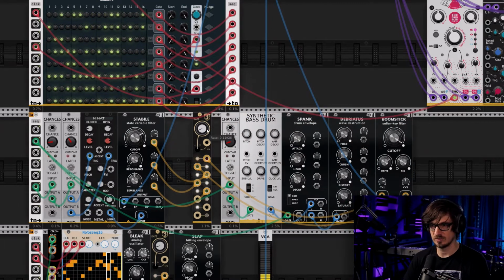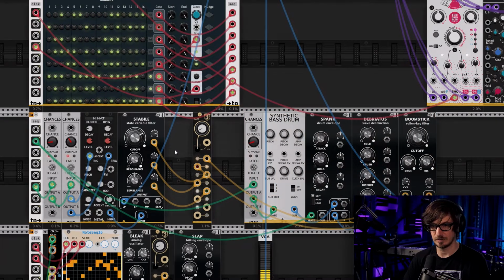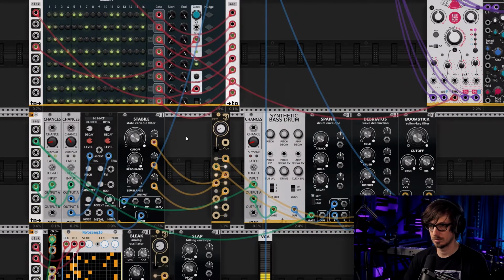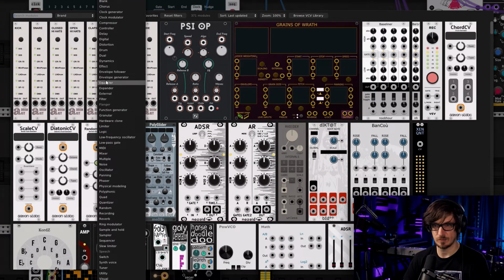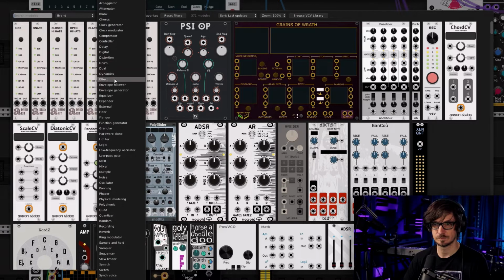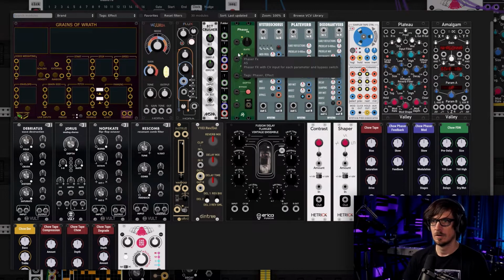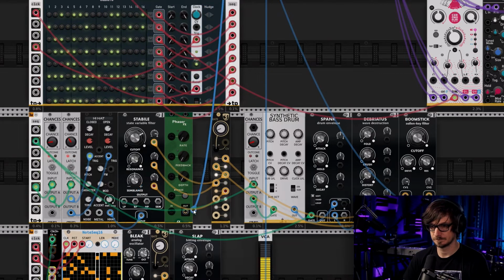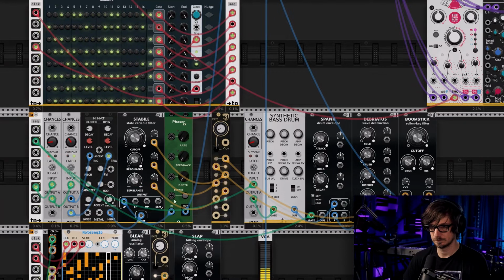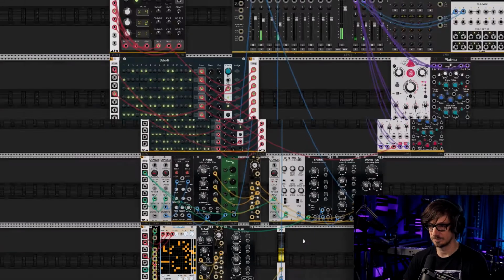Is there anything else I want to do with these hi-hats? I feel like a phaser or something would be kind of cool. Where you at? Effects. Effect. Yeah, let's do a phaser. Why not? And of course it goes away. Just something to make that a little bit more exciting.